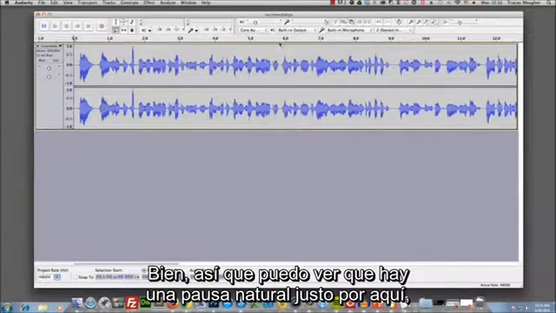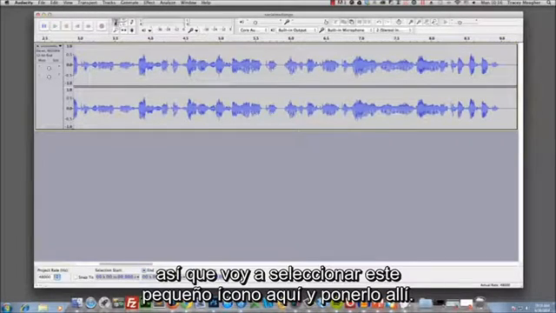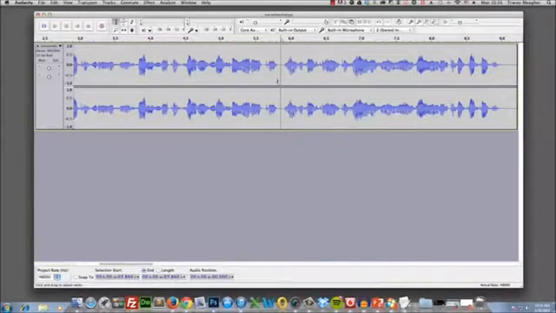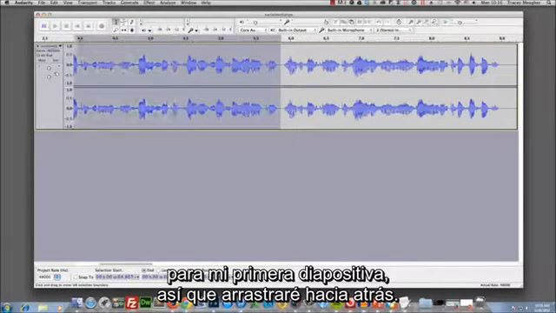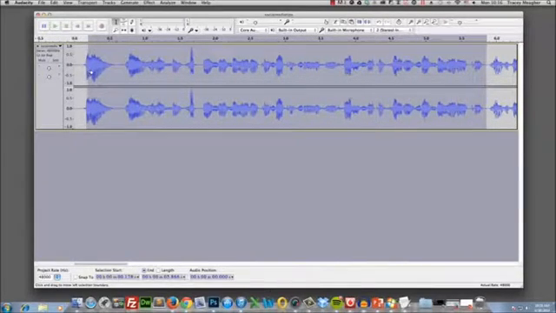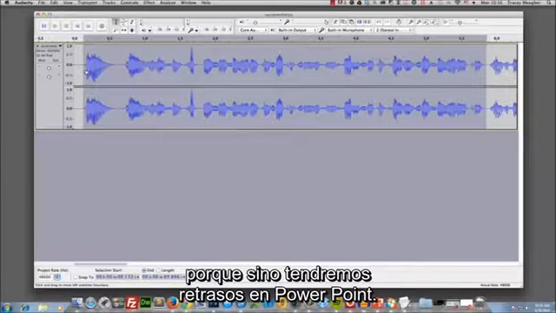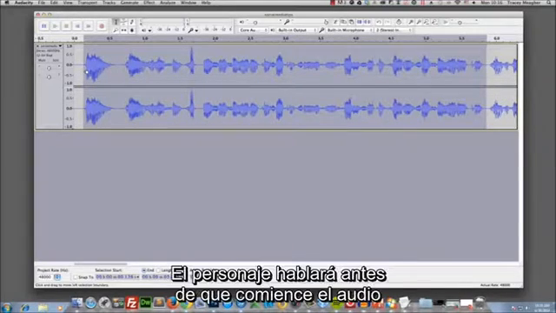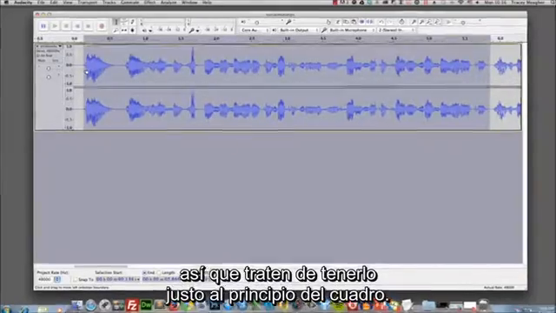Okay, so I can see that there's a natural break just about here. So I'm going to select this little icon here and place it there. And this is my natural break, so I'm going to make that the audio for my first slide. I'm just going to drag back right to the very beginning. I'm going to clip it off just as the audio starts, because if not, we'll have delays in PowerPoint. The character will talk before the audio starts, so try to get right at the beginning of the sound.